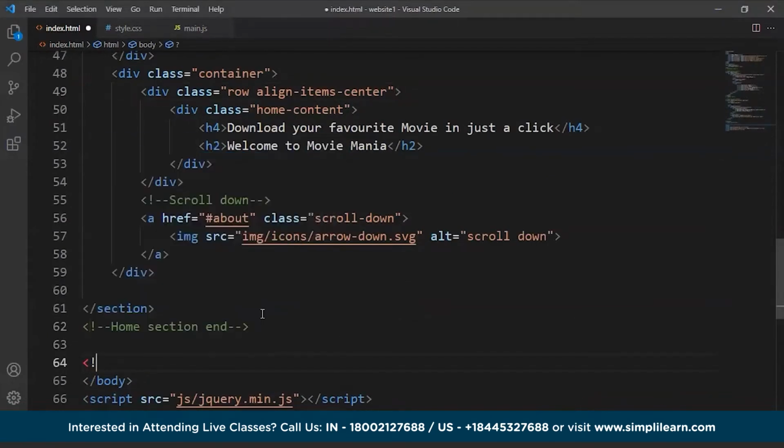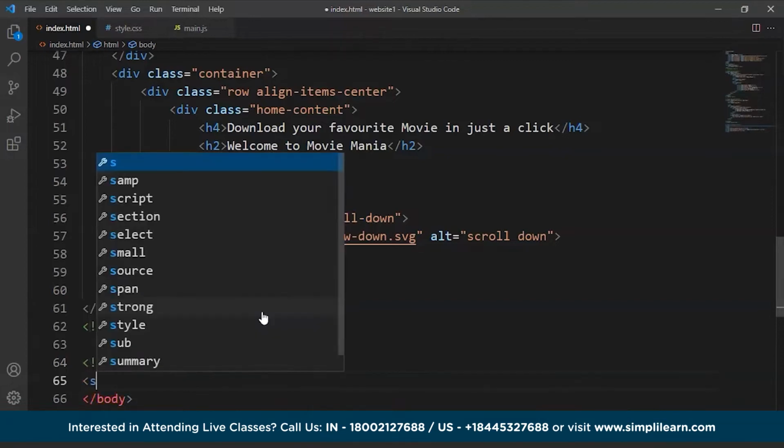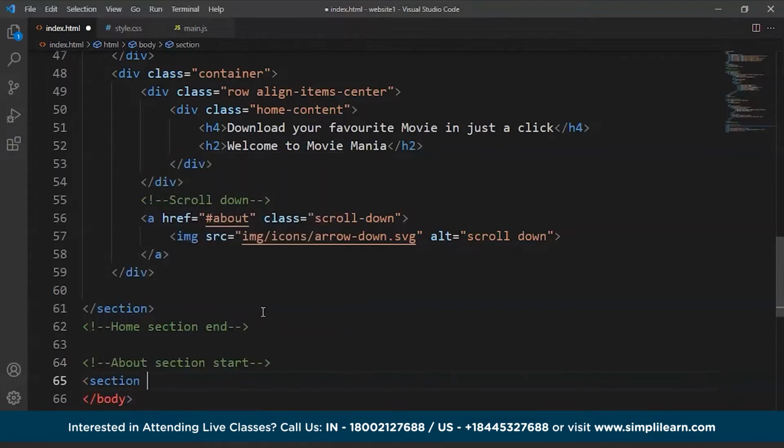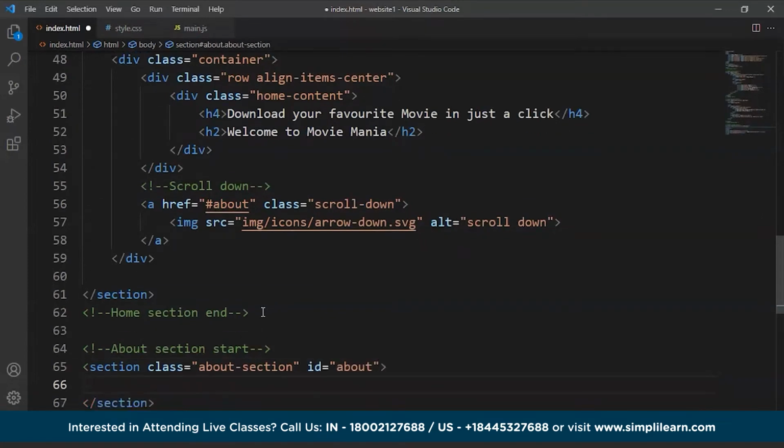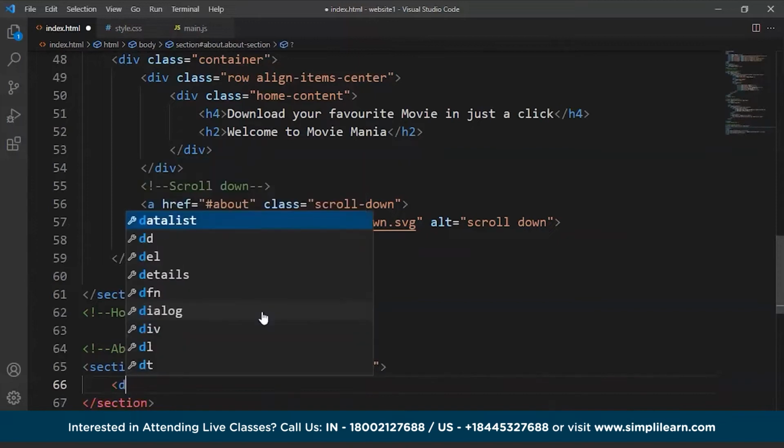The next section we have to work on is the about section. So we'll write here about section start. Now the about section, what we have to do is we have to write here section. We are going to take the section tag again. So we'll write here class is equals to about section. Now the class is done. We have to write the ID as well. The ID is going to be about. Fine.